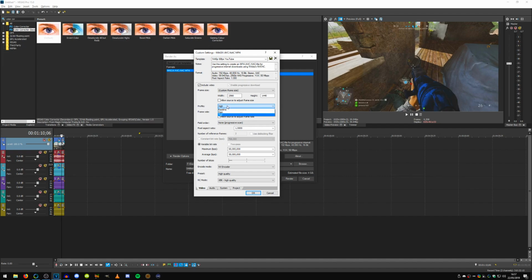Profile, make sure you have set that to high. Frame rate, put that to 59.94. You can't do 60, but that basically rounds up to 60 frames per second. Allow source to adjust frame rate, make sure that is unticked. Field order, put that as none. Pixel aspect ratio, put that as 1, otherwise, as I said earlier, you'll have little black borders across the edges. I can't change any of these others, so I'm not going to mess with those, but do a variable bitrate.